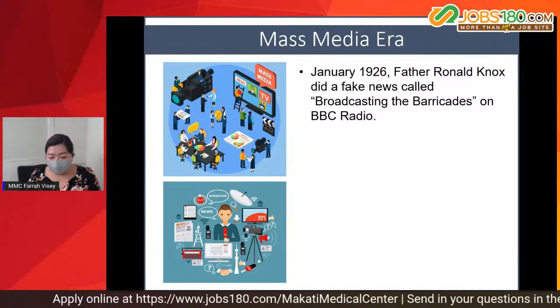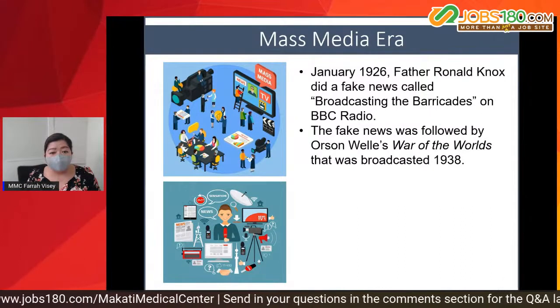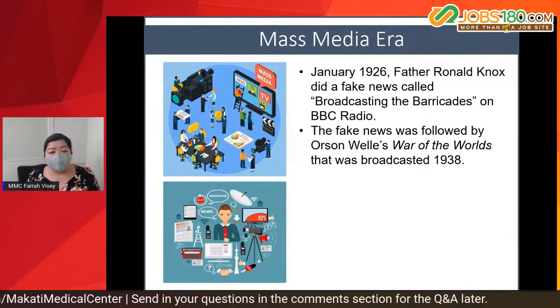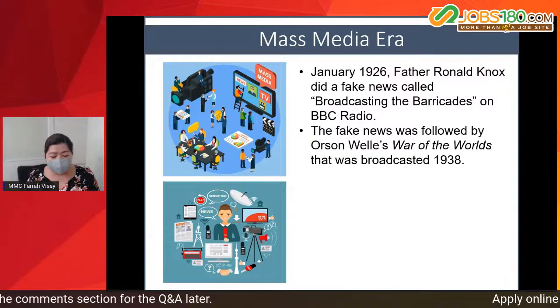That fake news was followed by Orson Welles' War of the Worlds, which was broadcasted in 1938. It was published in 1898. This is about the science fiction Martian invasion that caused minor panic.